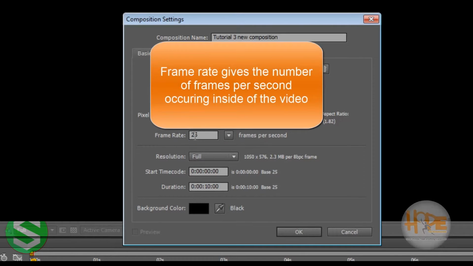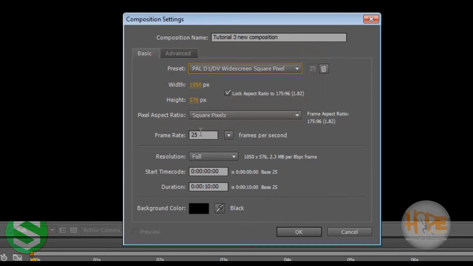Now the next thing is the frame rate. The frame rate is basically how many frames per second will be viewed in our composition. Any video is made up of a series of photos. If we move those photos fast enough, it gives the illusion of being a video. That same thing happens over here. We just play those frames in such a manner that it gives the illusion of a video. So this is the default standard, 25 frames per second. We'll leave it at that.